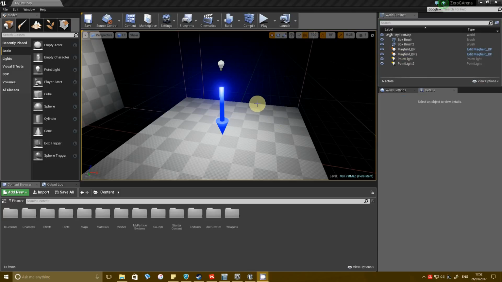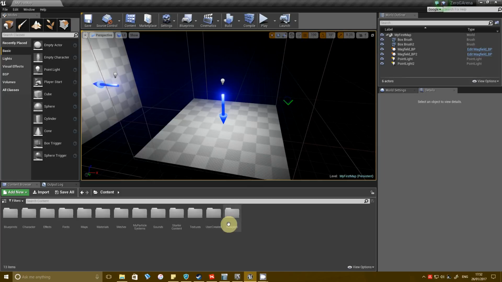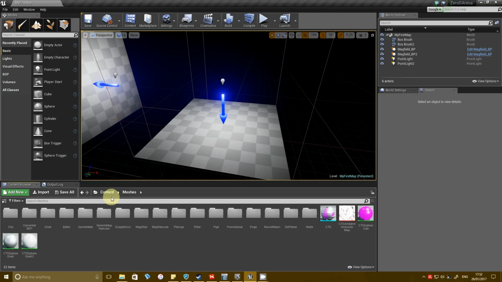Okay, so now we've got some walkable surfaces. The next thing I'm going to show you is where to find some meshes, so visual objects that you can place in the level. If you go to content and then meshes, there's an awful lot here, the vast majority of which you probably won't want to use.